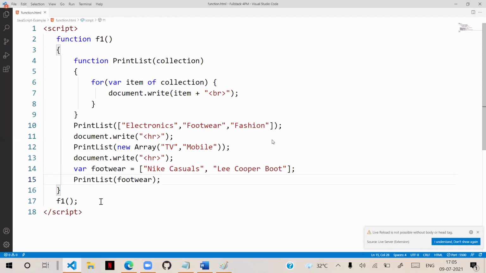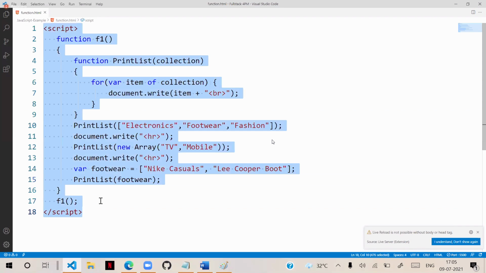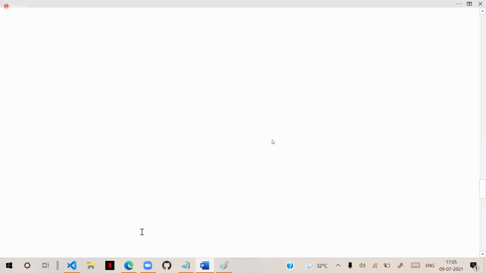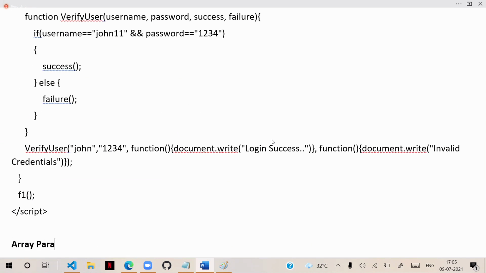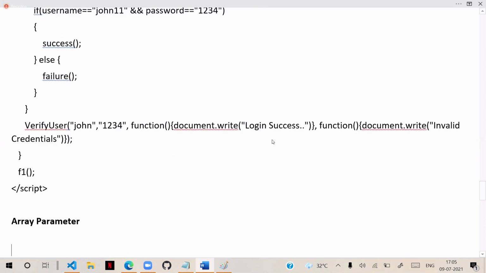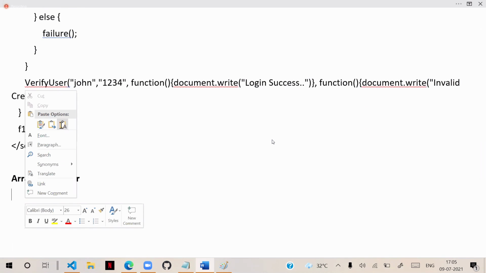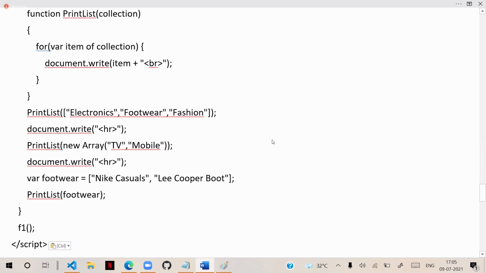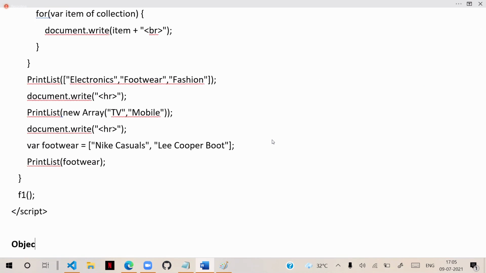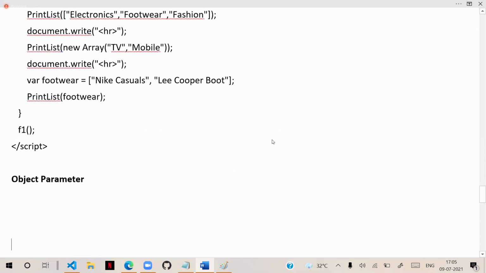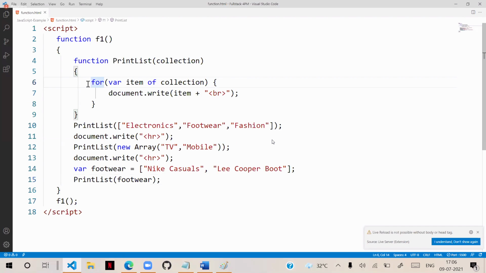There are various techniques of configuring an array as a parameter. So this is an example for an array parameter. You can have an object parameter. That means you can define like this.